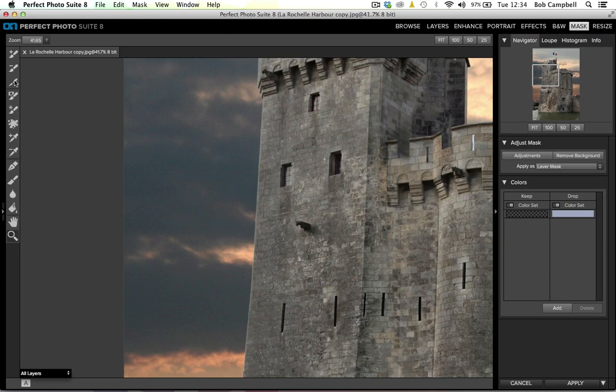So, take the refine brush and just move down the edge of the castle to remove any fringing. I'll stop about halfway down and you can see the effect. If I let go, the refine brush takes over and removes any fringing, and actually the edge of the castle I think looks better with that fringing cut off. So I'm going to continue with the process right down the edge of the mask.